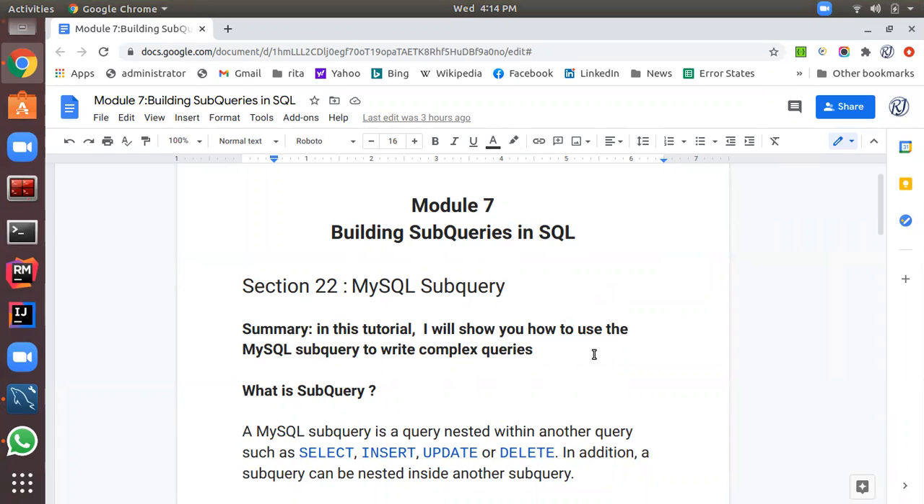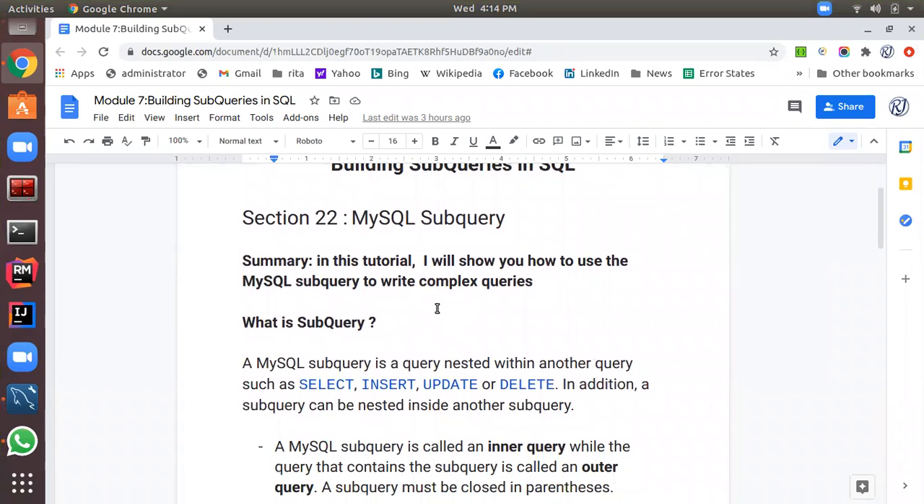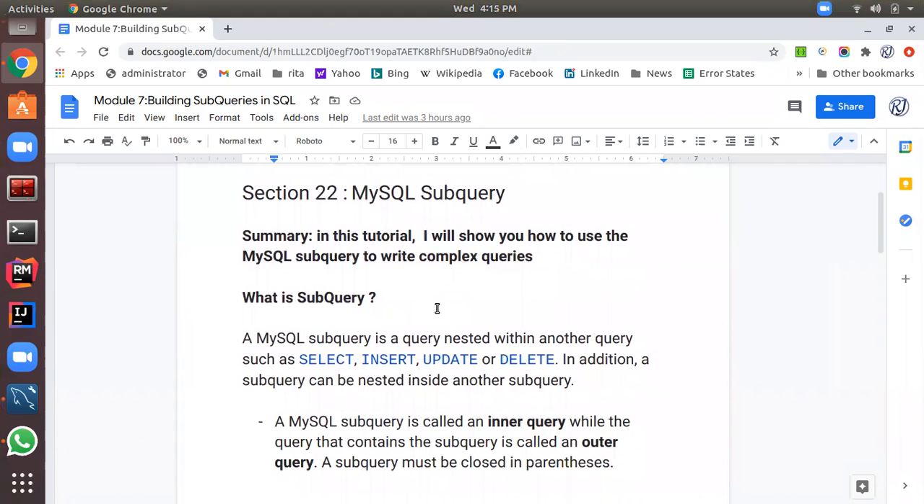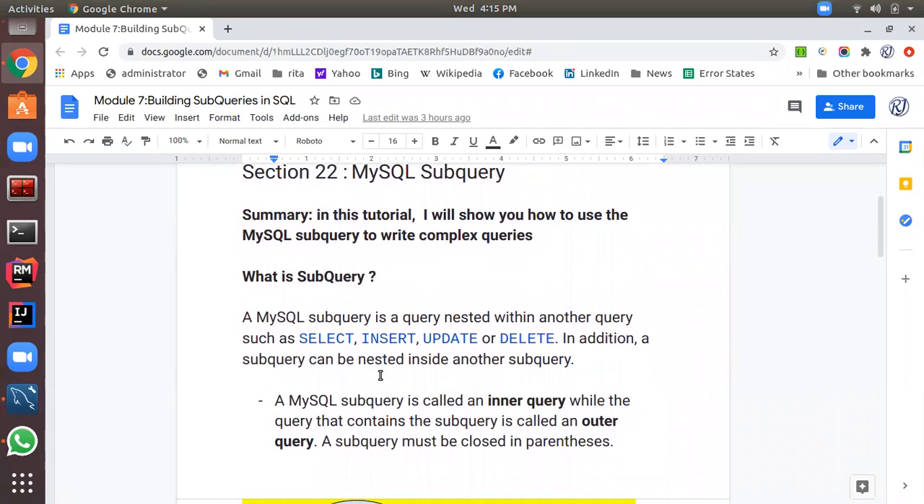Welcome back, guys. In this tutorial, I will show you how to use MySQL Subquery to write complex queries. First of all, you should know what a subquery is. A query inside a query is known as a subquery. Sometimes we use a subquery with select, insert, update, and delete statements.